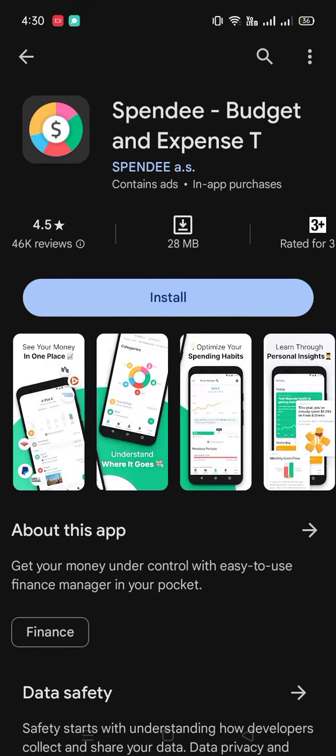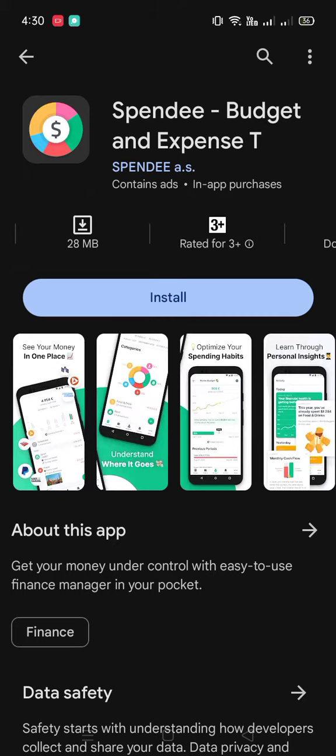In this video I'm going to tell you what the Spendee budget and expense application is. You can see the rating of 4.5 out of 5. When an app is rated more than 4, you can consider that the app is really amazing. It has 46k reviews, is 28 megabytes in size, and 1 million plus people have already downloaded this app.